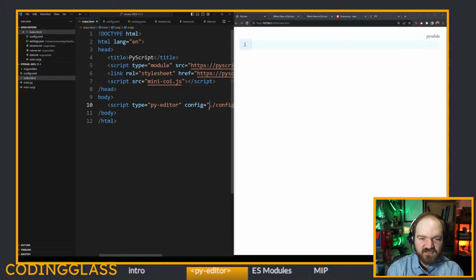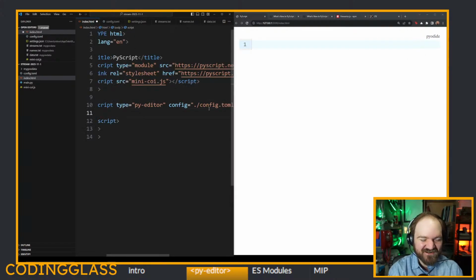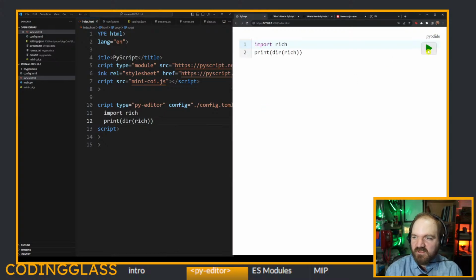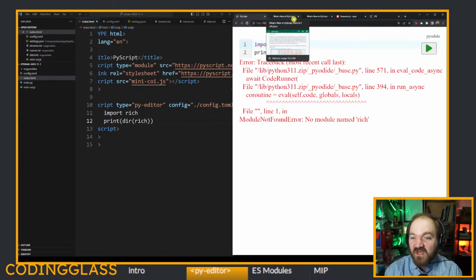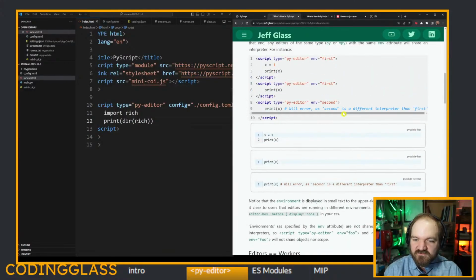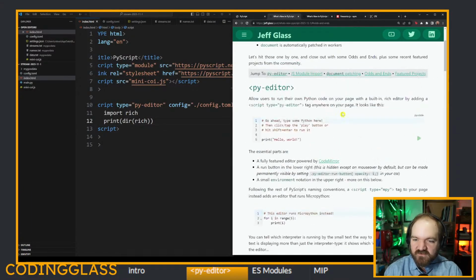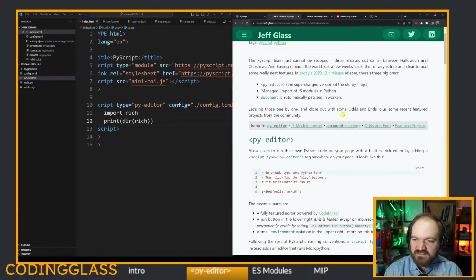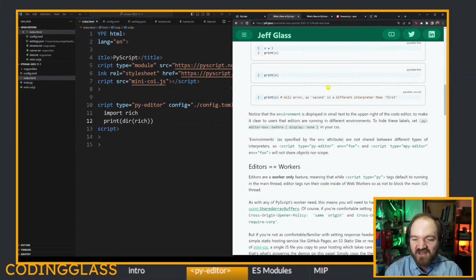Here, let's put that code right inside of our script tag here. Import rich, print dir rich, and run that, and we'll see if I get it right this time. If not, we'll go reference my own blog post and we'll see what we got wrong. Shared environments, Py editors. Oh, maybe I'm wrong. Maybe. So you'll have to forgive me.